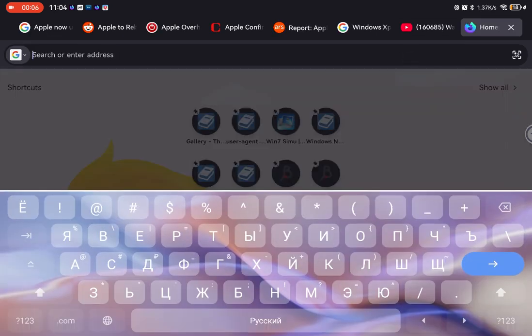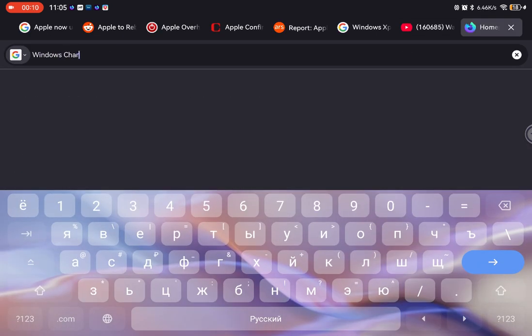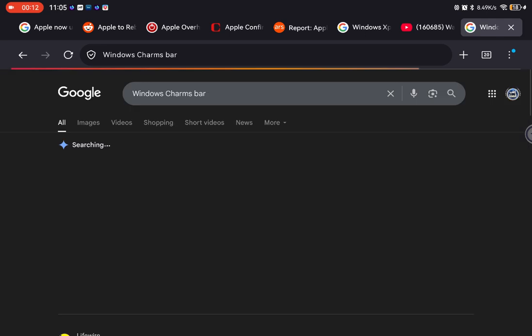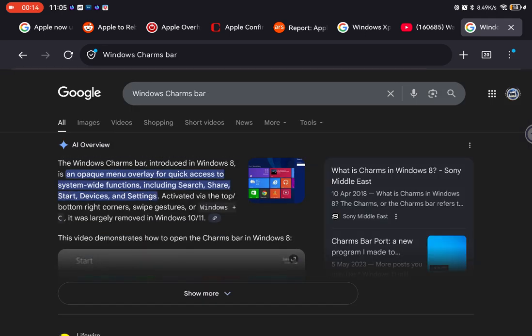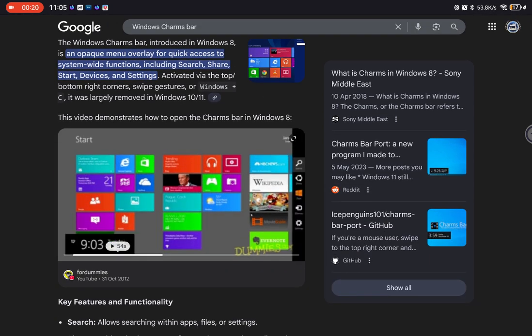So, in Windows, there is a feature called the Charms bar that we had back in the day with Windows 8. This is done by swiping from the right to the left, and then it will give you these charms, which are search, share, start, devices, and settings.